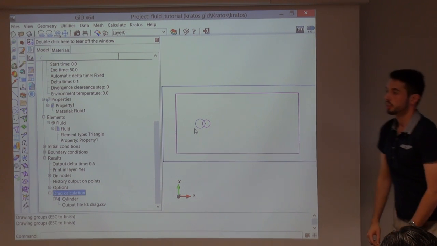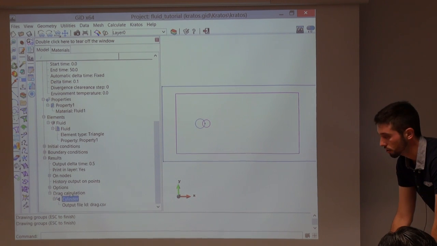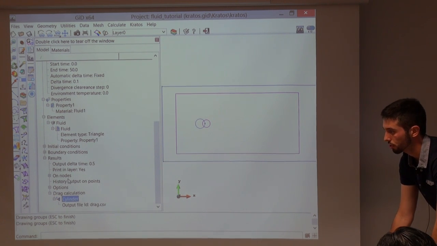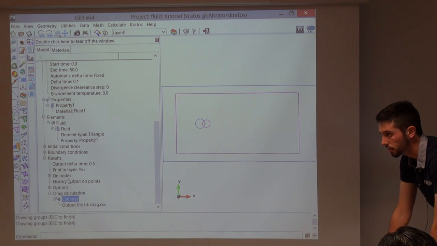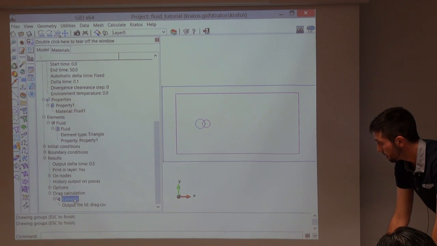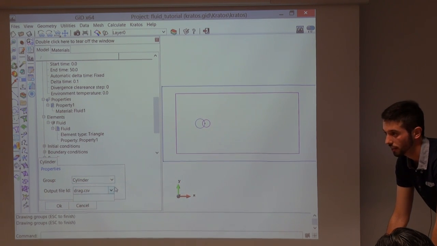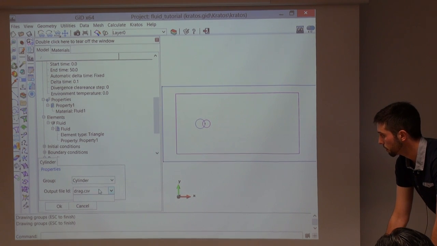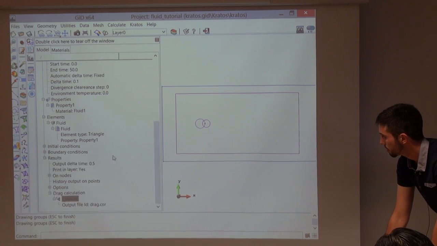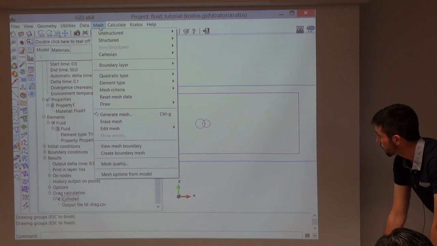of the cylinder. So what we did is to select this drag calculation option, which will basically calculate the reactions on the selected entities and print them to a file. And we went here and said that we wanted to calculate the total force acting on the cylinder group and print it to a text file that later you will be able to import to Excel, for example, or any kind of graphing program that allows it. So with this, we have everything we need. We just need to mesh.